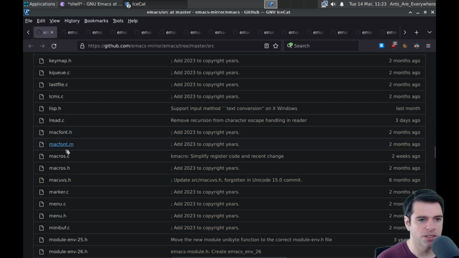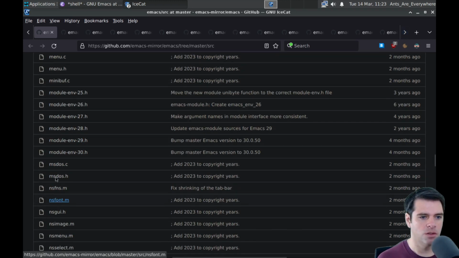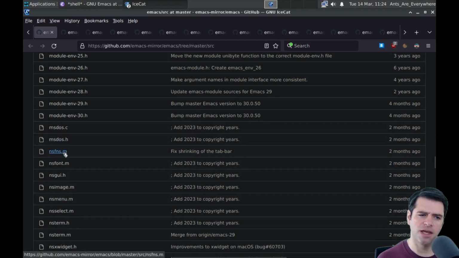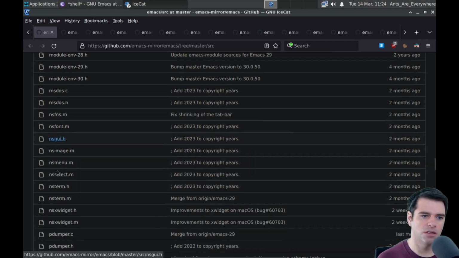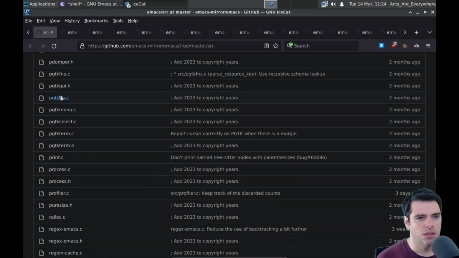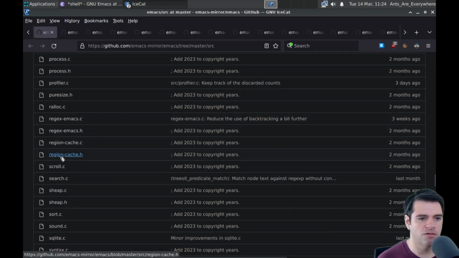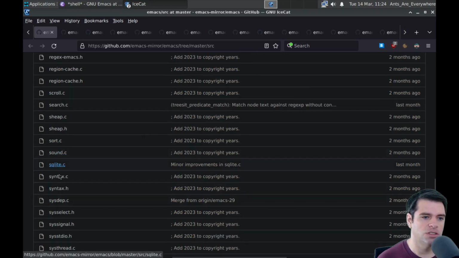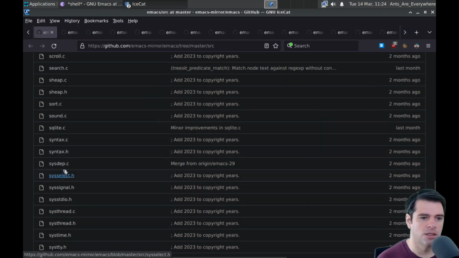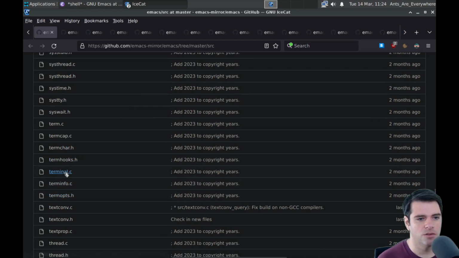LRead Mac font, some Mac stuff. I guess probably the Mac OS. Menu. I'll look at menu. MS-DOS. NSFNS. I don't know what that is. NSGUI. Maybe next step. Some PGT stuff. I don't know what PGT is. Process.h. I will look at profile. I guess I'll look at process.h. ralloc roll scroll. I'll look at search. SHEAP. Sort, sound, syntax. I'll look at syntax. Syssignal, systhread, term. Look at term. And terminal.